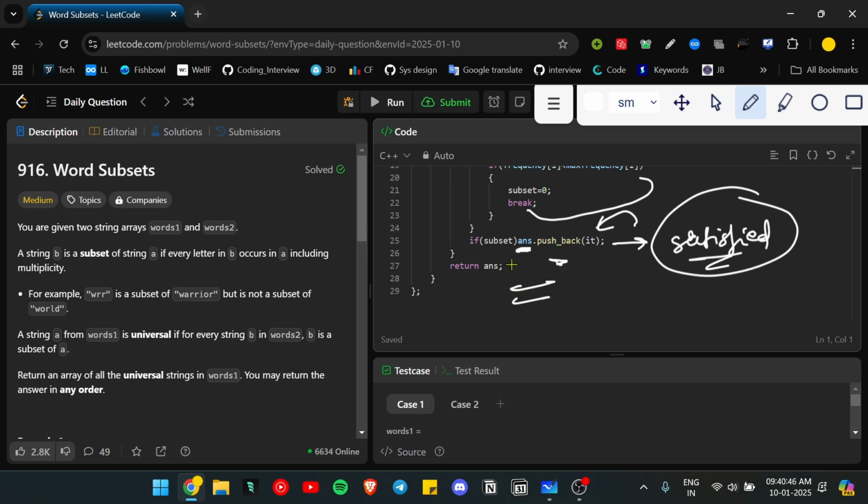Okay, so I hope you understand the logic of this code. This is a simple code for the word subset problem. And now let's discuss the time and space complexity.